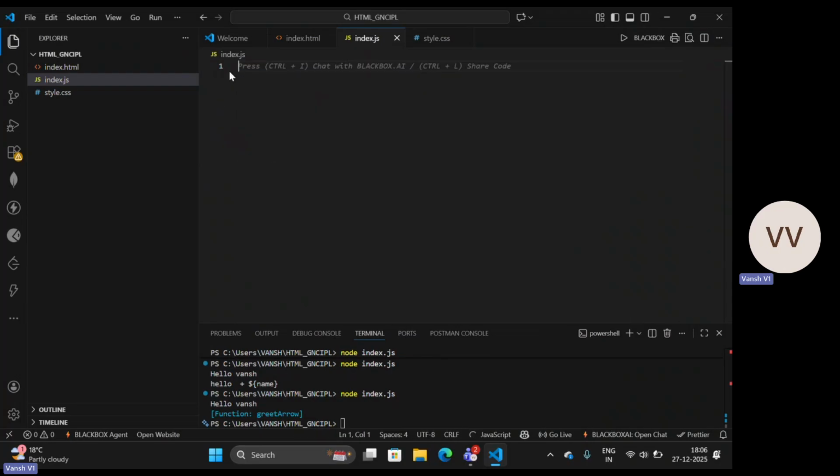Okay, let's go with the template literal. The heading is template literals. Let's start with it. See what we have to do. First of all, this is used for string interpolation and multi-line strings.